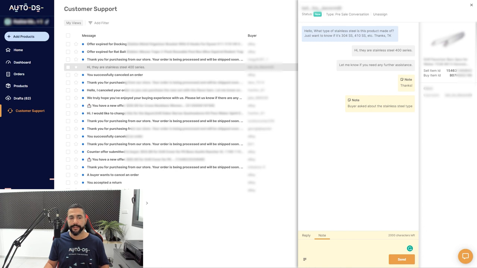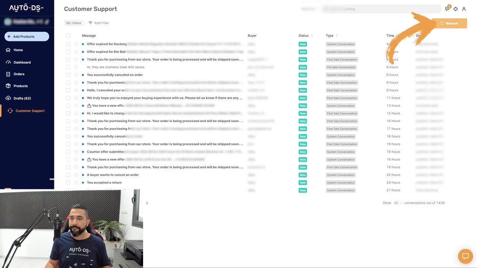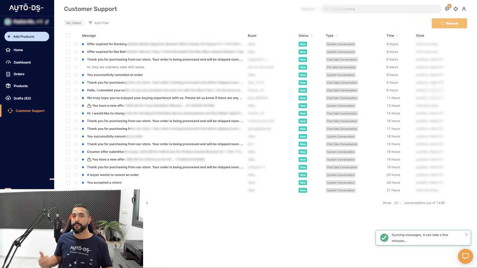I also wrote thanks, but these are internal notes. The buyer is not going to see these notes. He's only going to see what we're writing over here, on a regular reply right here. So when it's yellow, you can tell it's a note. And that's another thing that you should definitely take advantage of to be able to organize your information in a much, much better way. And of course, I can click on the refresh button over here to see if I've got any new messages, if I do not want to wait for the hourly scan.